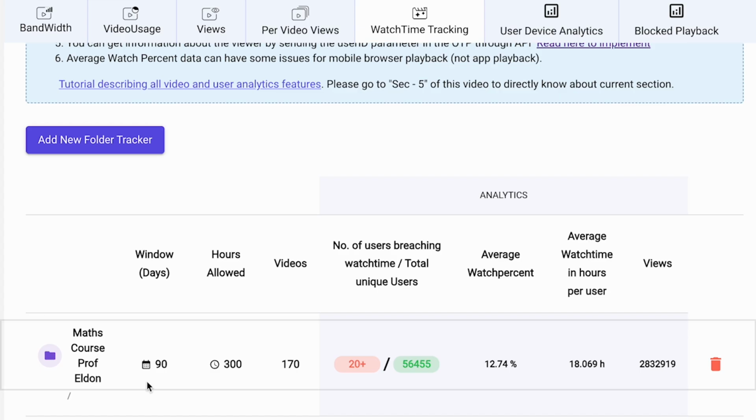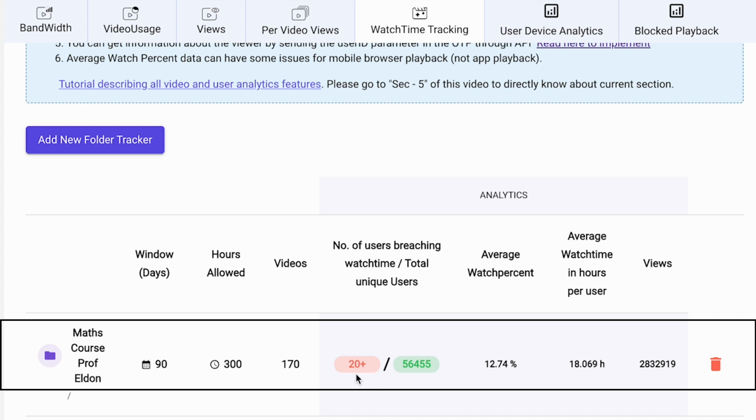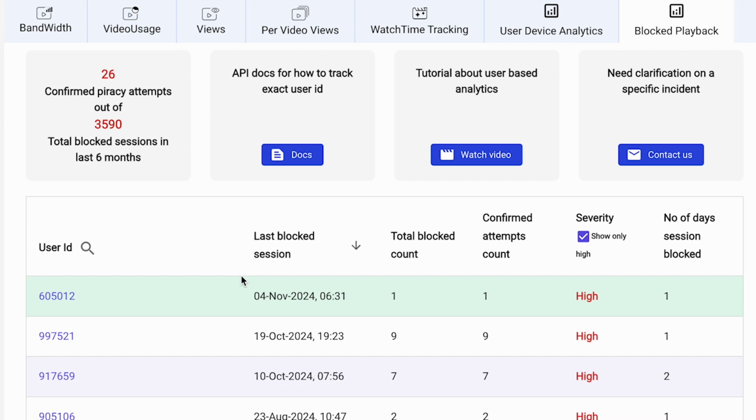Next, manage folder-level playback restrictions to control content access and monitor watch time patterns. Finally, our piracy blocker identifies hacking attempts, logging severity, IP addresses, and methods used, ensuring your content stays protected.